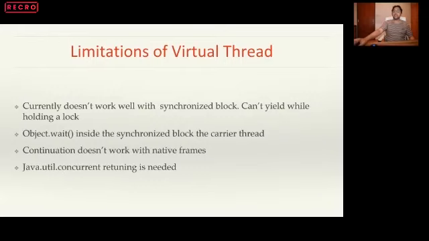And the java.util.concurrent libraries require some retuning, in the sense that java.util.concurrent was written when threads were not cheap resources. But right now threads are cheap resources. So there is retuning required to actually implement that.